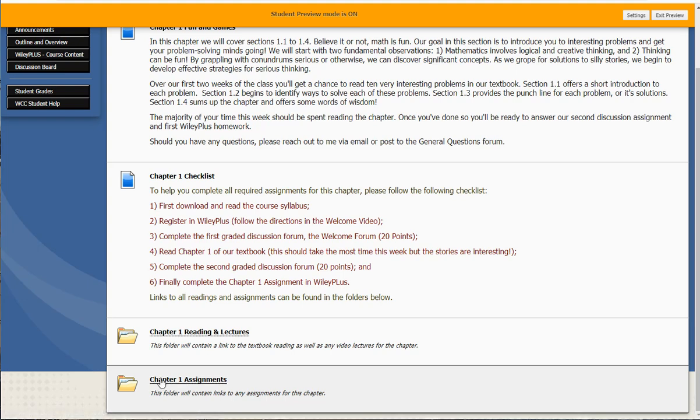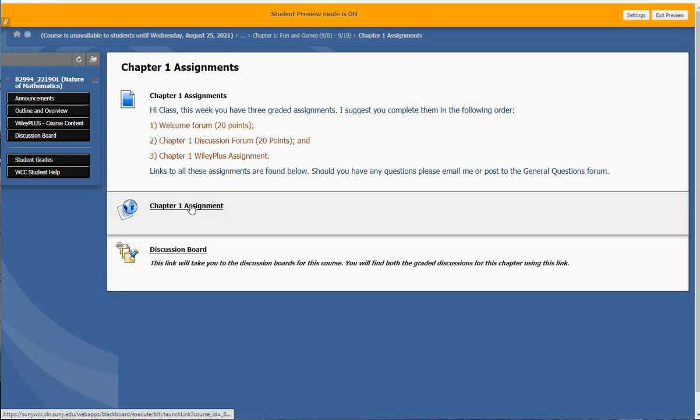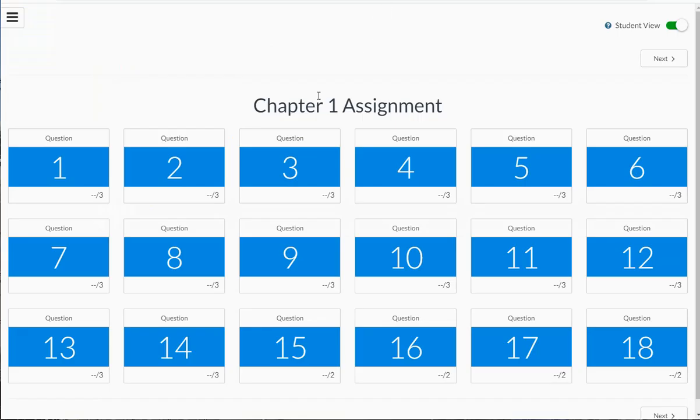So you're going to do that, and then going back here, after you've done the reading and lectures, you're going to go to this new folder that says Chapter 1 Assignments. Click on this, and you can see it says this is what you need to complete. You need to complete the welcome forum, there's a link down to the discussion boards, I'll show you that in a second, the Chapter 1 discussion and the Chapter 1 Wileyplus assignment. When you click on that, it will take you to the Chapter 1 assignment in Wileyplus.